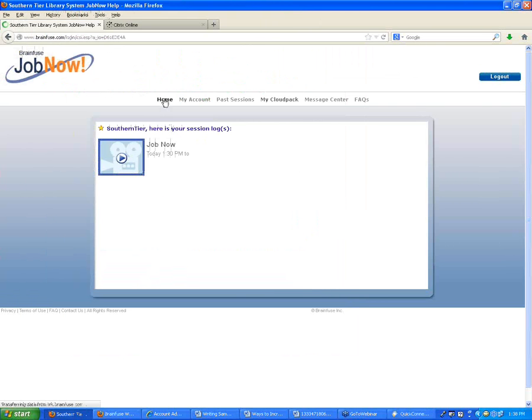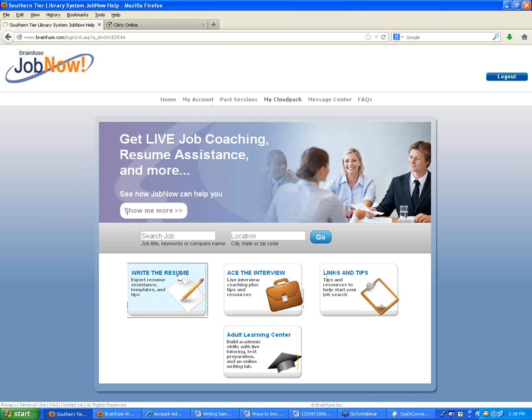Okay, so that's essentially everything I wanted to go over today. So those are the options you have here within JobNow, including the Adult Learning Center and the live session. So that's essentially the options your patrons will have when they log into JobNow.